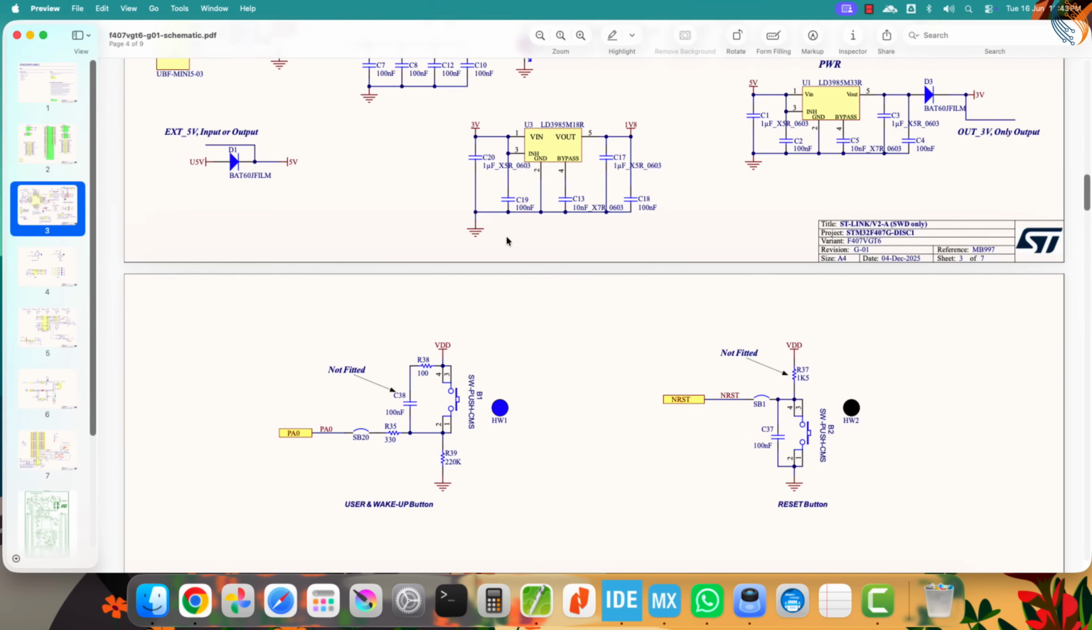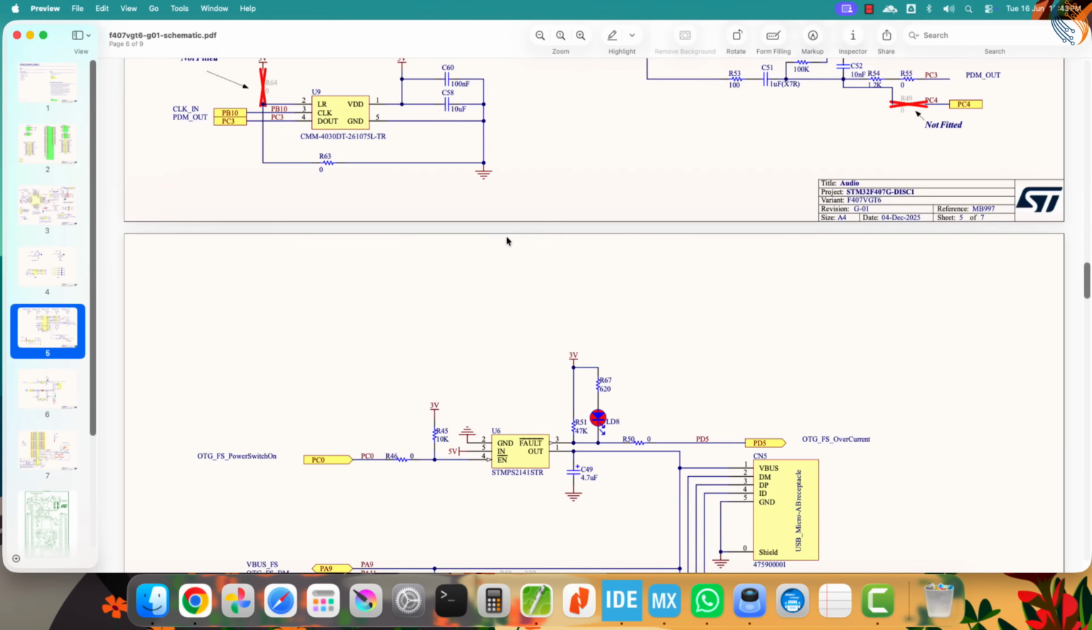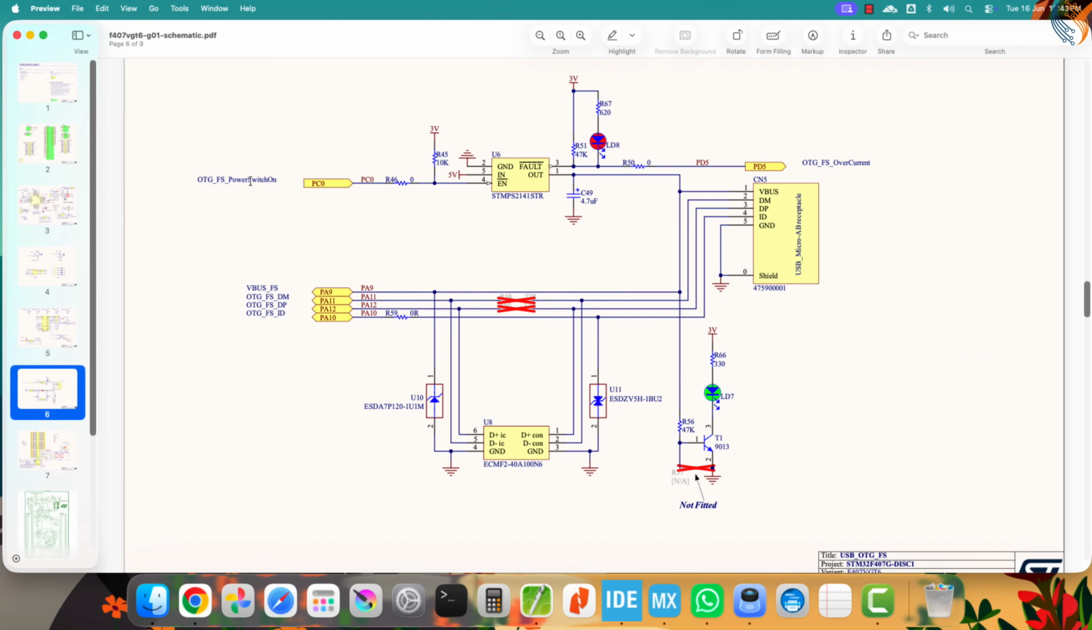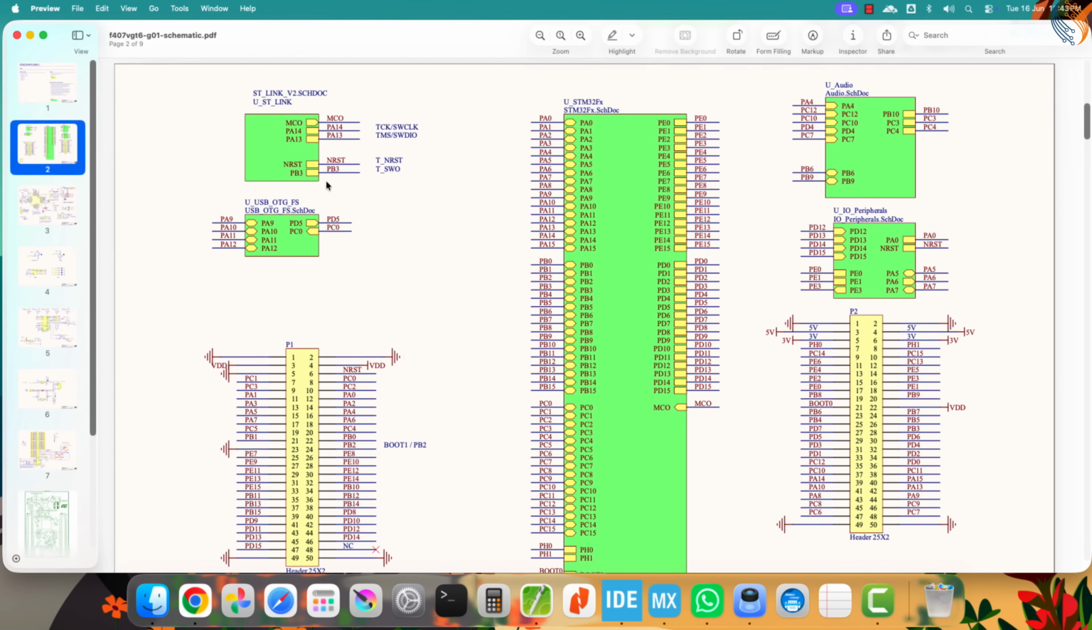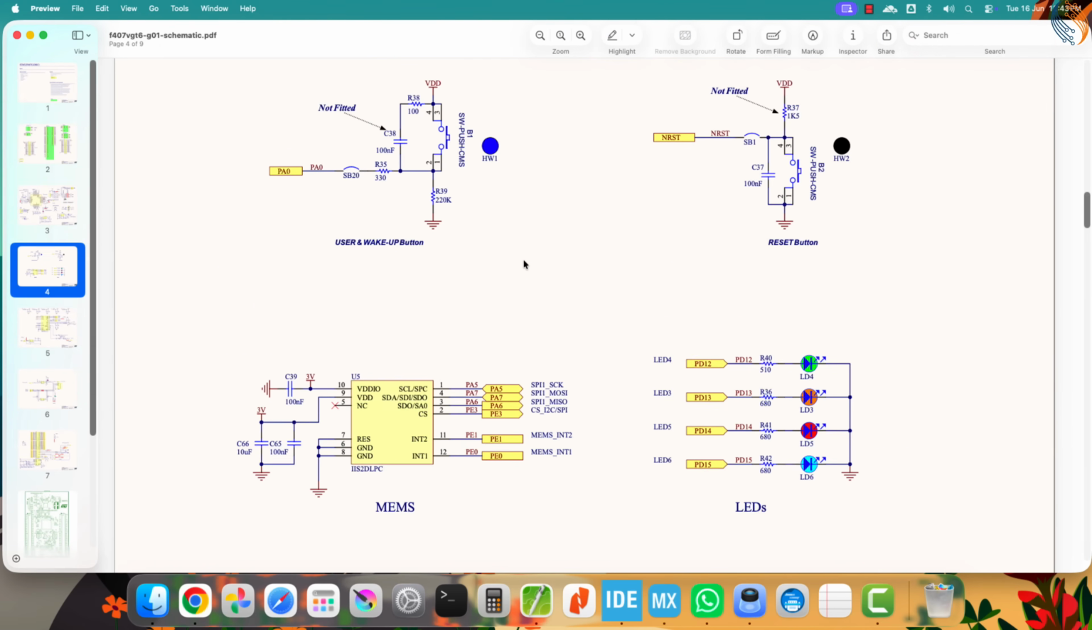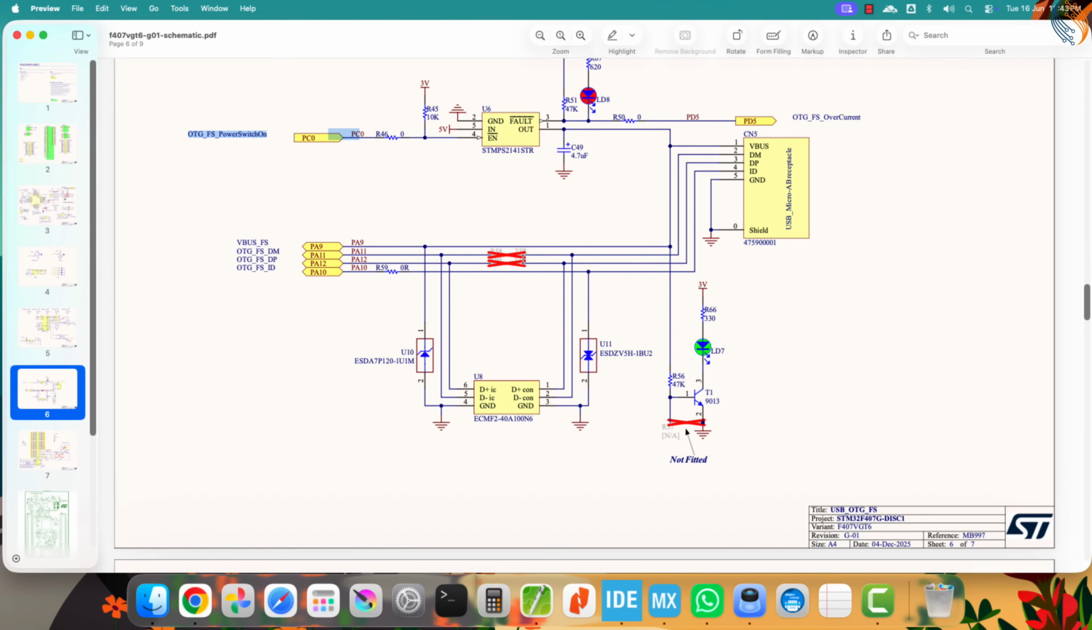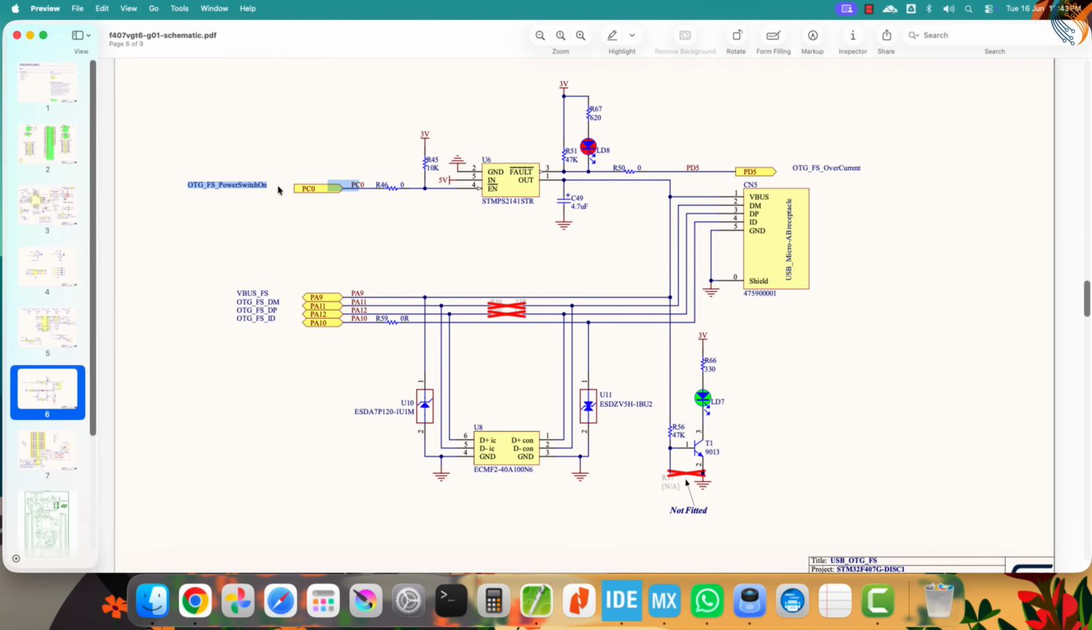Here I have the schematic of the STM32 F407 Discovery, which is a very widely used board. If you look at the USB section, you will see it also has a power switch on pin, which is connected to PC0. However, note that this time the enable pin is active low, which is the opposite of what we saw on the Nucleo L496.